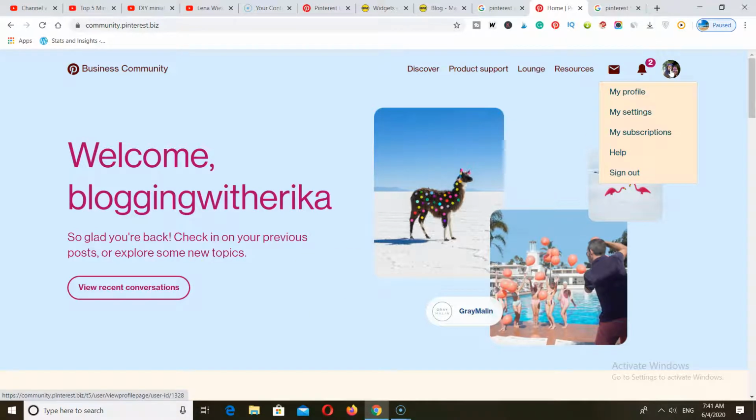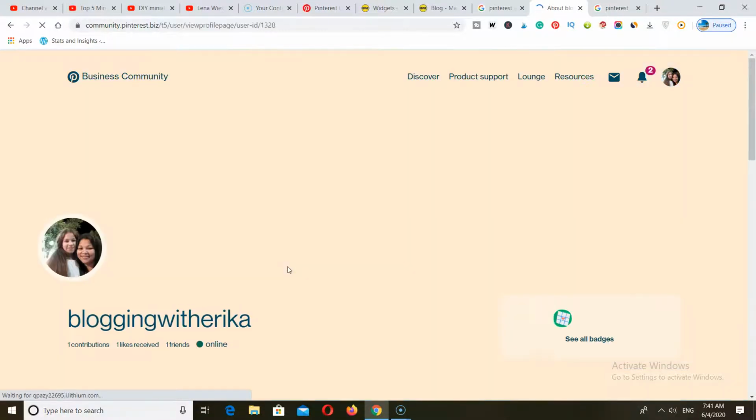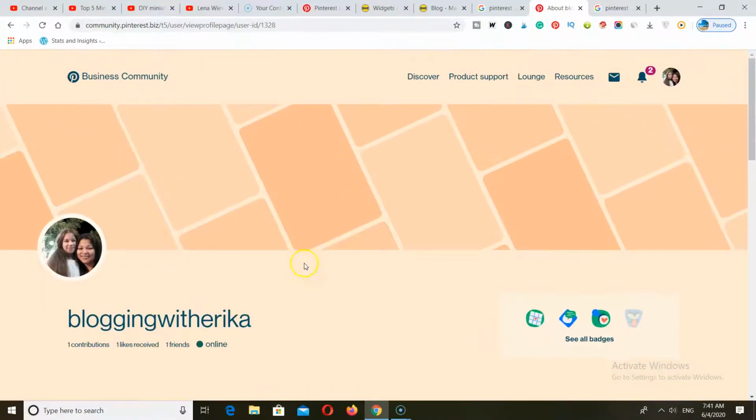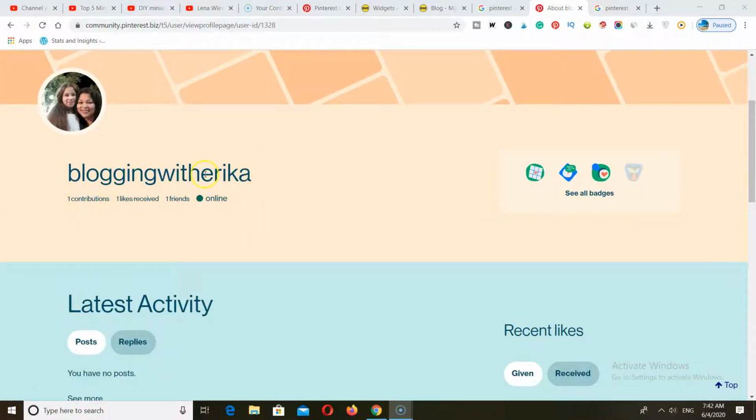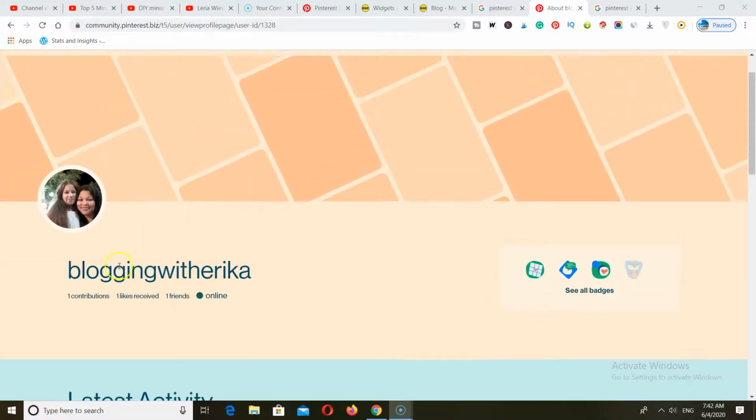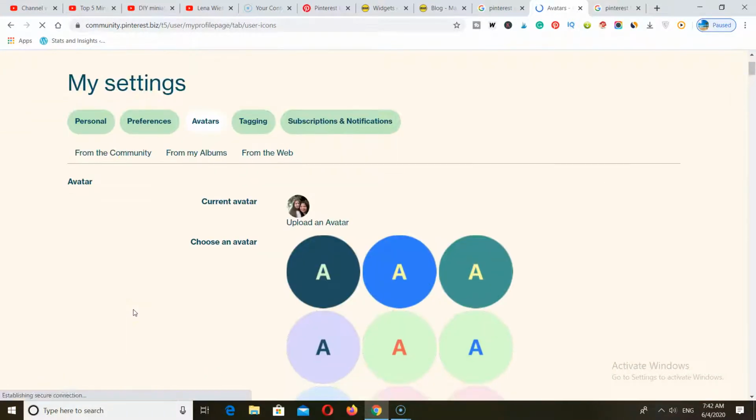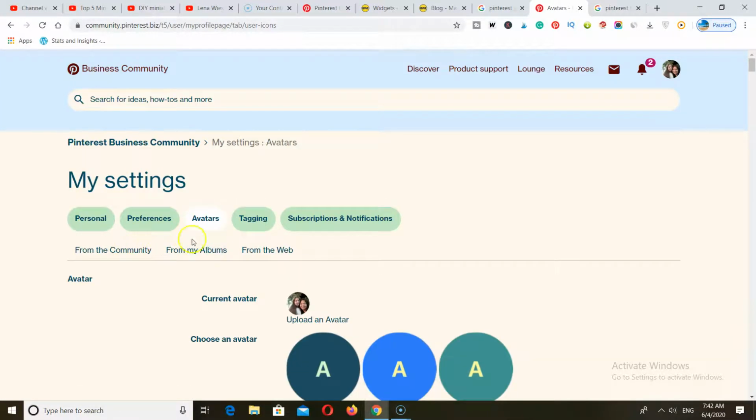Now, once you're here, you want to go ahead and set up your profile. So click on my profile, and this is where you can go ahead and add an image for your profile because Pinterest is not going to bring your profile image from Pinterest onto the forum, so you need to add it in yourself. Now, as you can see, it has gone ahead and pulled in my username from Pinterest. But to go ahead and change your image, simply click on the avatar icon. And once you click on that, it's going to give you the option to upload an image from your computer. Simply click on that and upload an image to the forum itself.